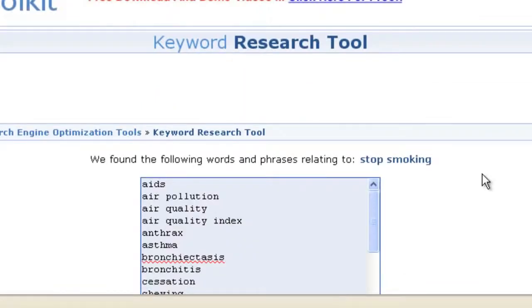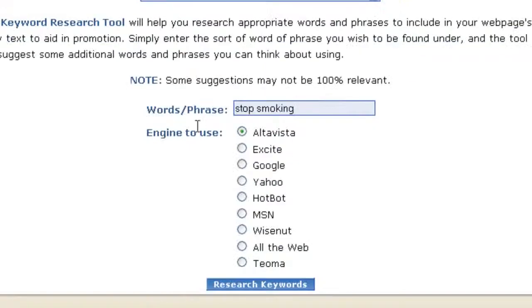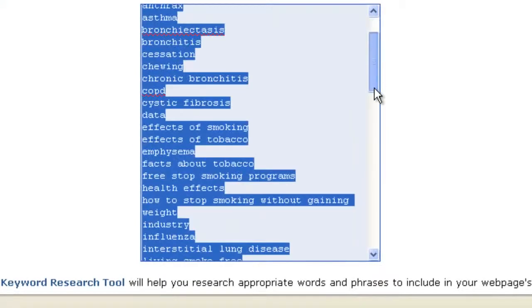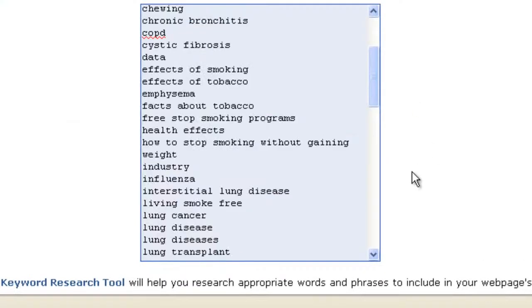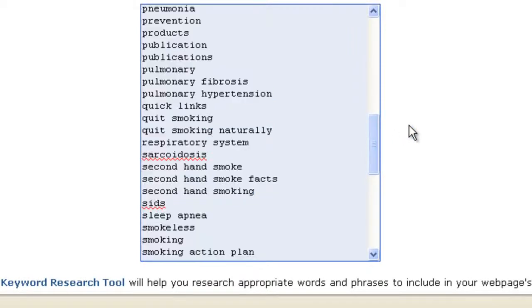Here come the results, and as you can see, related to stop smoking, you've got AIDS, chewing, chronic bronchitis, effects of tobacco. Some of them can be quite broad, but free stop smoking programs, how to stop smoking without gaining weight. There is so much information here. If you have this tool, the SEO tools and the keyword tool, Google keywords, when we get into that one, you really can home in on information.